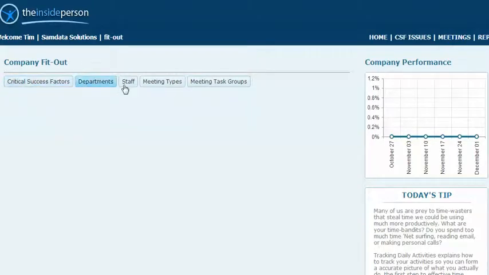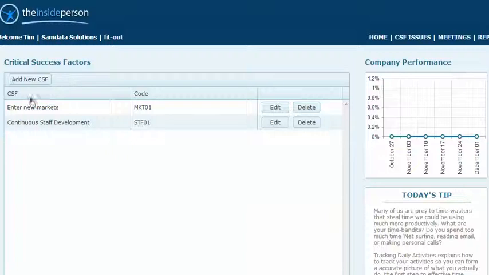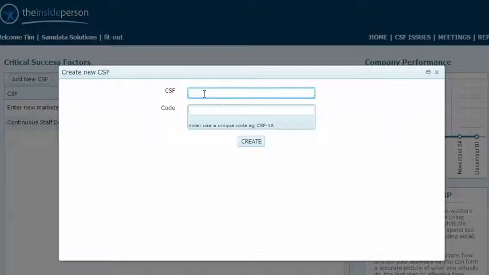Now on the fit out page, you need to do the setup for all these before you can even start using the system. So we'll go to the critical success factors page. I just quickly added some critical success factors there for you. Let's add another one so you can see how to do that.